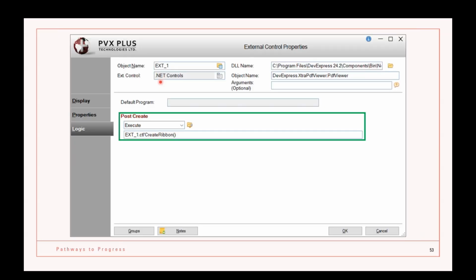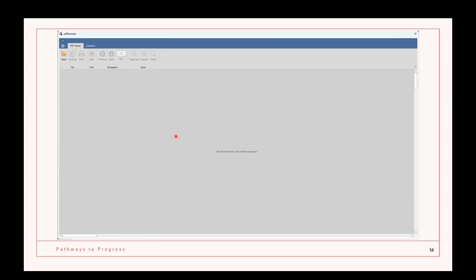But this is all a prelude, because now, since I'm just using a single line of code, I'm just going to use logic here and execute, and I can call the create ribbon method. And what this adds is this nice little ribbon bar that DevExpress has defined for PDF viewer controls that allows you to open PDFs, save PDFs, print, and all sorts of basic controls there.